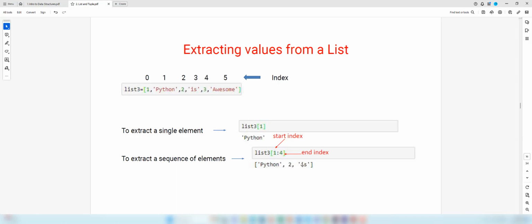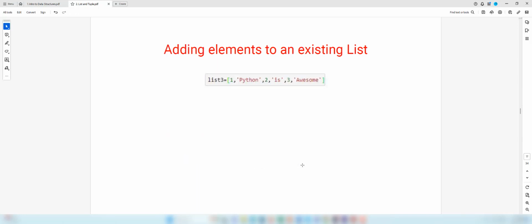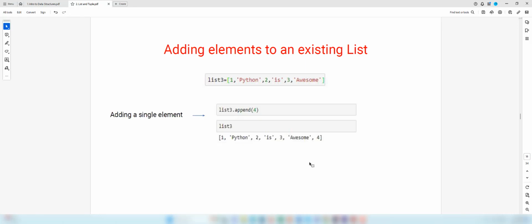Now that you know how to create a list and access its values, the next logical question that comes to mind is how you can add new elements to a list. So basically there are two ways of doing so. The first way is you want to add a single element to the list. In that case, you can use the append function.